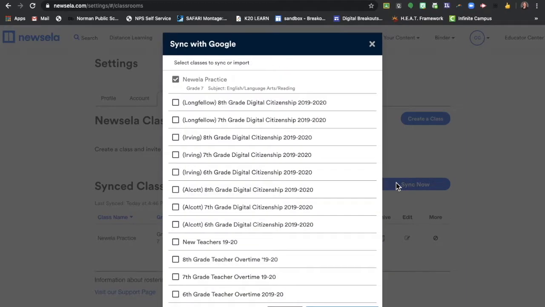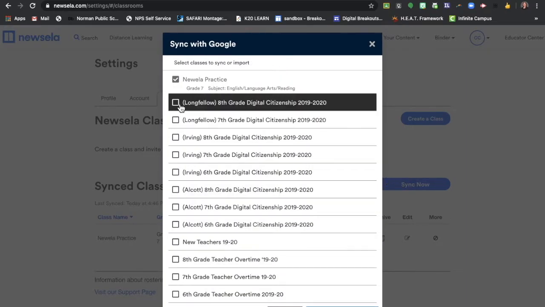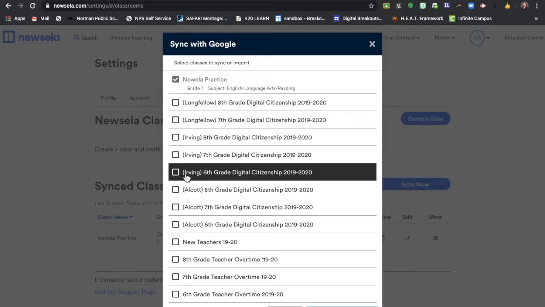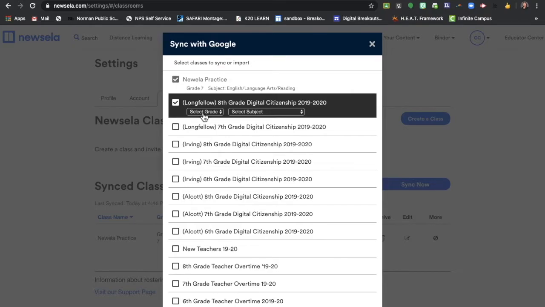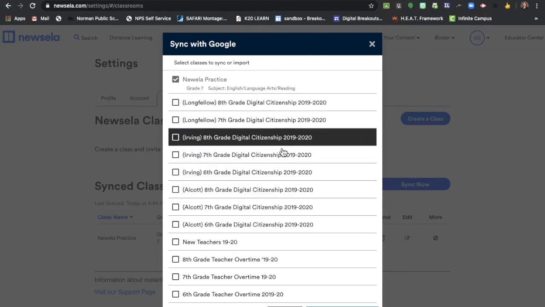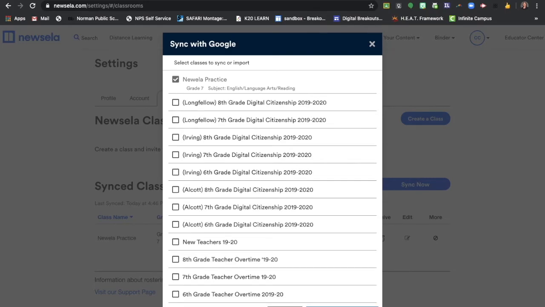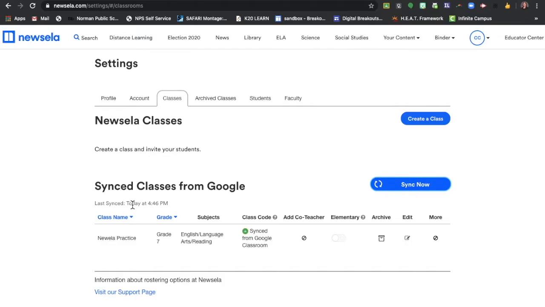A dialog box will pop up. You can pick whichever class you want to sync. You just click on it, and it'll ask you what grade. You can select and then hit sync classes. It'll take a couple minutes for it to sync, probably less than a minute, and then it'll pop up right down here. If you have a co-teacher like a SPED teacher, they will pop up right here, and they have access to assigning classes as well.